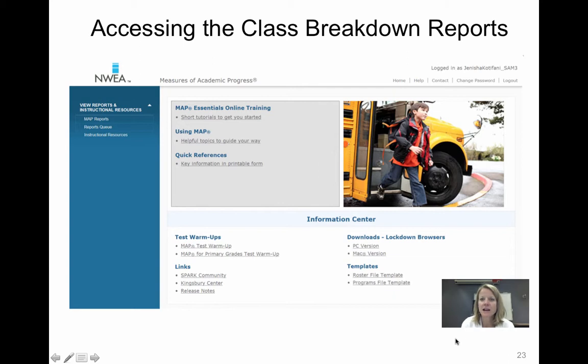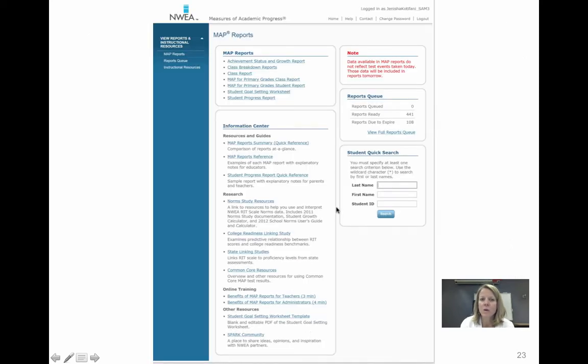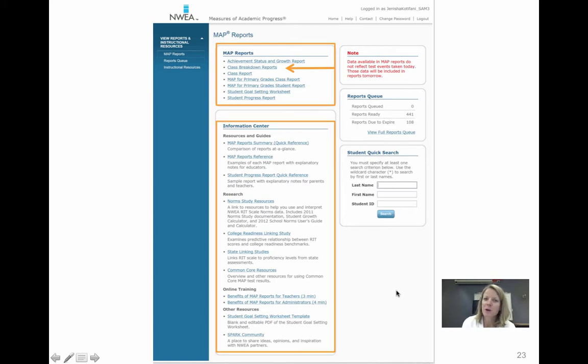To access the class breakdown report, go to the NWEA homepage and then find MAP Reports over on the left-hand side. This is going to be your main resource for reports. Once you get to the Reports page, you can go to MAP Reports and you'll see several options. We're going to select Class Breakdown Reports. You'll also find a lot of other resources in the Information Center.